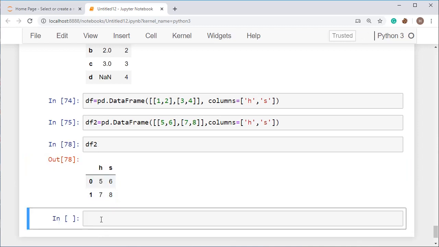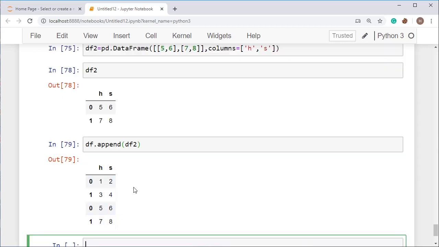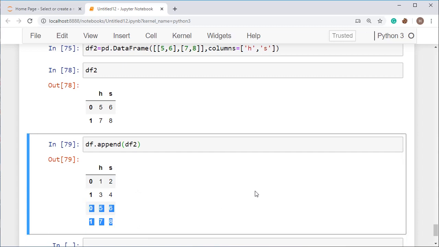Now I'm going to add these two data frames. So for that you have to use what? df.append and just pass the second data frame whose rows you want to append. Now you can see that the rows have been added to this data frame. Alright, so in this manner you can add rows in a data frame.